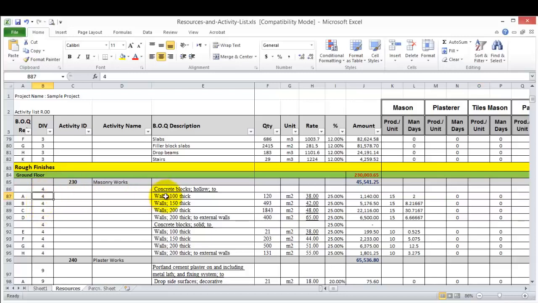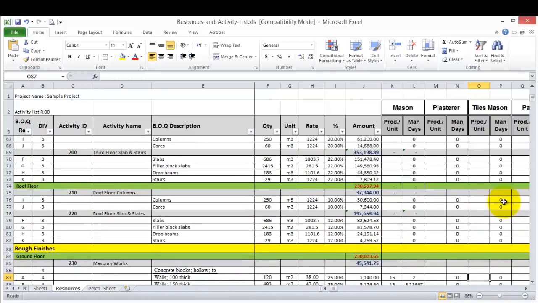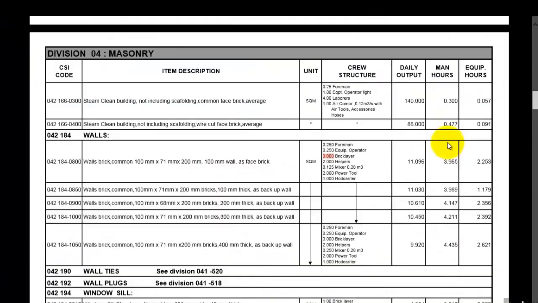So for example, here we have wall 100 thick. We will find the proper productivity rate for the mason, for the tile mason, and we can add it here. This is very simple, and these files will help you to identify the standard productivity rates. And of course you can search the internet, you can use your local productivity rates or your company productivity rates, because it is different from one nationality to another and depending on the work conditions and so on. So this is how to use our sheet here.